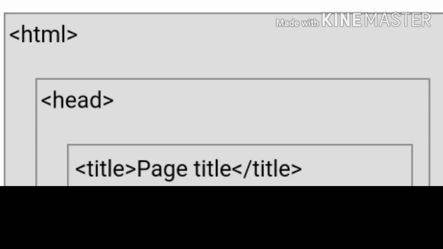And the browsers. Next we can go to the history of HTML, where the HTML was introduced.